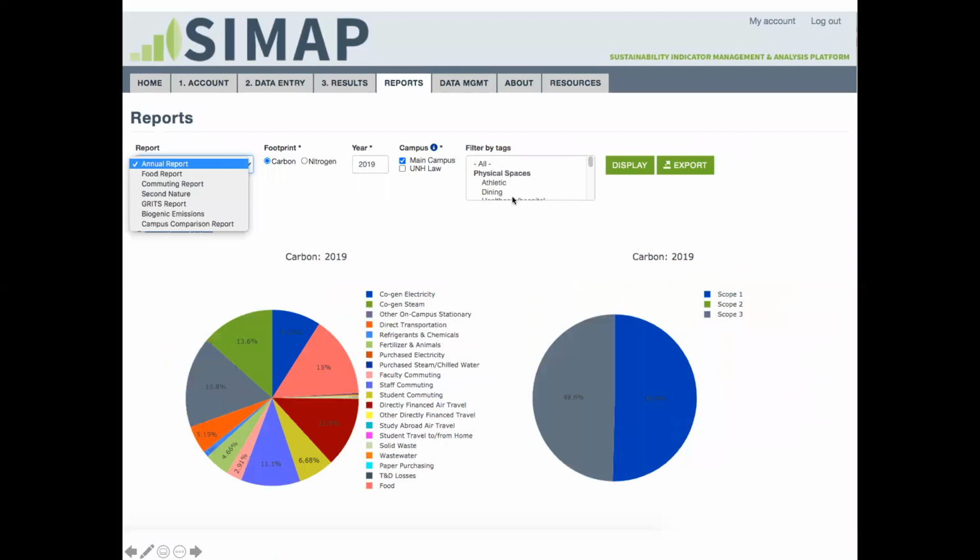Then the reports tab also shows your results, but shows it for specific topics that we've organized. And so you can see a full list of those here. The annual report is what we're viewing right now, and there's always a table associated with what's displayed in the graph. There's also a food report that looks at the weight of your food and the emissions associated with your food by category, by food category. A commuting report, a second nature report, a grits report, which is a pretty new one, biogenic report, we'll be talking more about that one later today, and a campus comparison report, which is for tier 2 accounts.